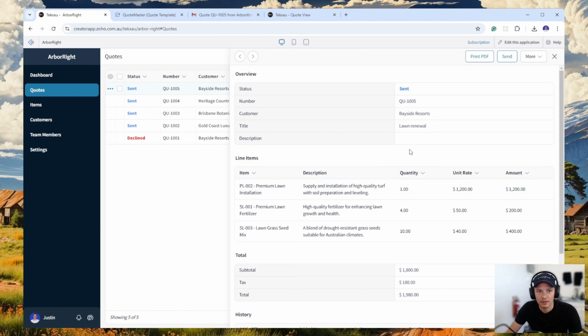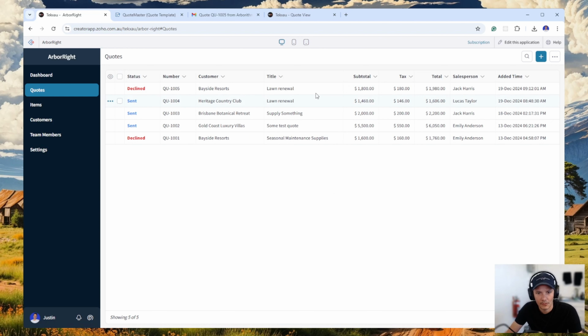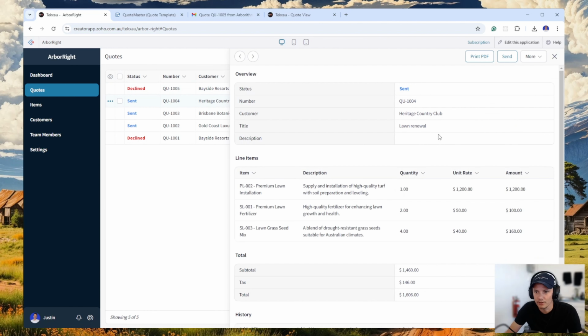Now, let's say the customer did accept it or reject it. That will then automatically update the status, but you can also manage that yourself. Let's say they responded to the email and didn't use the online version. You could then decline it and write a reason. Let's say it was too expensive. Or you could accept it.